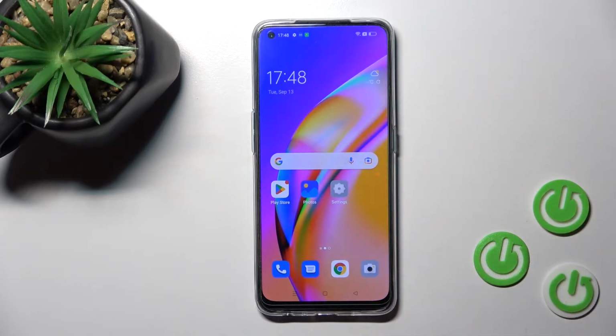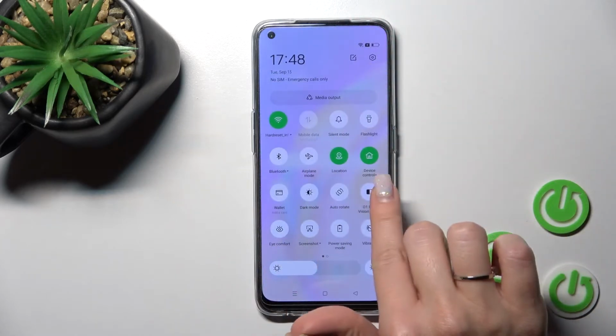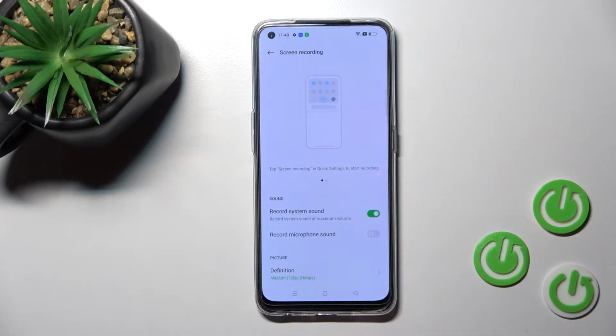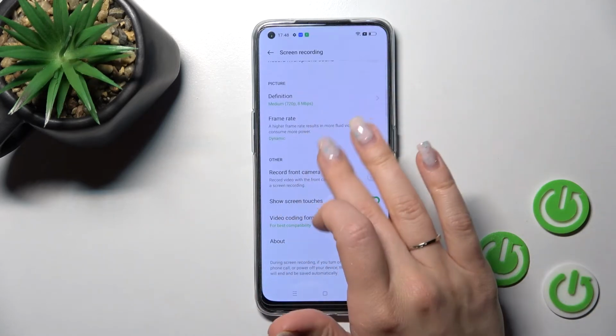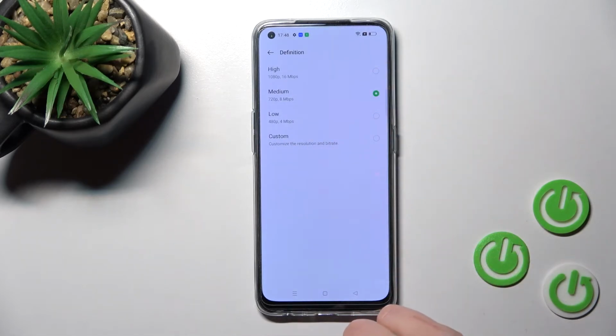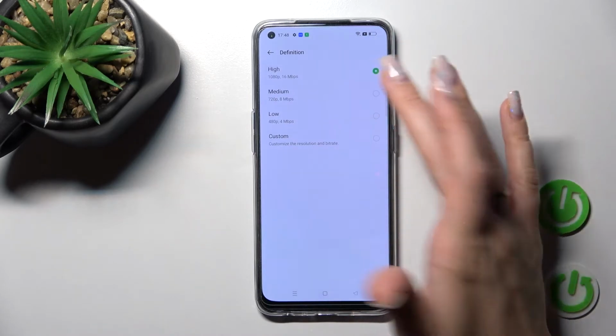Also we can do it the second way. First we should open the notification panel shortcuts, and somewhere here we should find the screen recording icon. Just hold this icon for a while and you will launch the same screen recording settings, and to change the video quality we should select the definition section, and after that we can switch it.